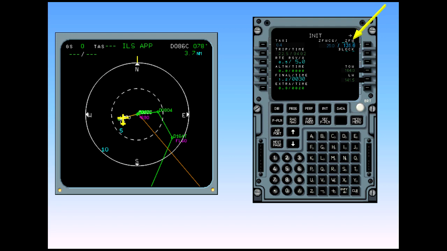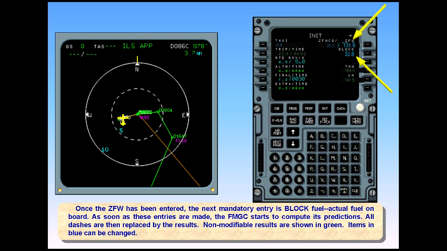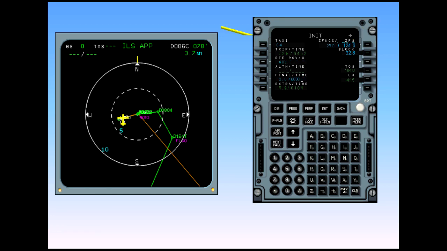Once the zero fuel weight has been entered, the next mandatory entry is block fuel, actual fuel on board. As soon as these entries are made, the FMGC starts to compute its predictions. All dashes are then replaced by the results. Non-modifiable results are shown in green. Items in blue can be changed. Taxi fuel defaults to 400 pounds, but it may be changed. Route reserve is calculated by adding FAA required fuel to alternate fuel, if any. The final time entry is not used at United, so a 0 is entered into the block. The last line, extra time, is the hold and contingency fuel and time available.